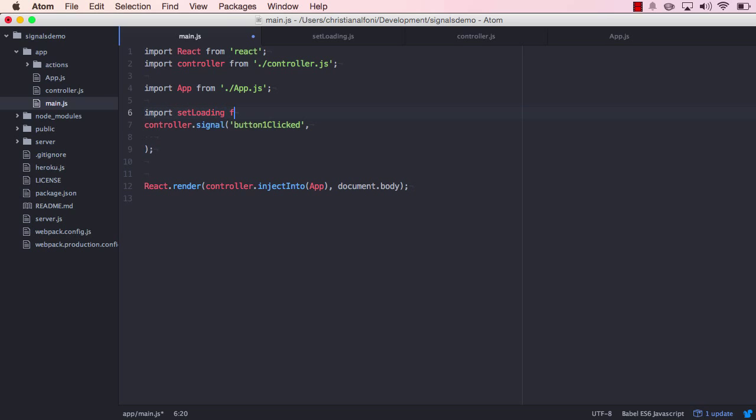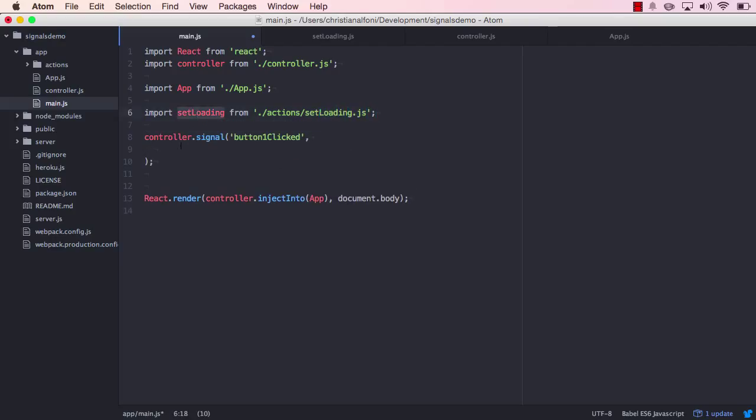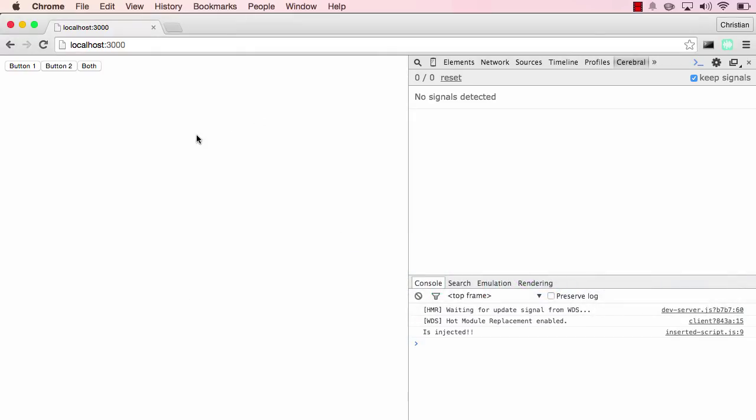Save that, and let's import this action now. Import setLoading from actions setLoading. Okay, let's add that. So when we jump over to the application now, it refreshes automatically. And if I press button 1, as you can see in the debugger, we have button 1 clicked, action setLoading, and we are setting the loading state to true. And as you can see, our buttons are now disabled.